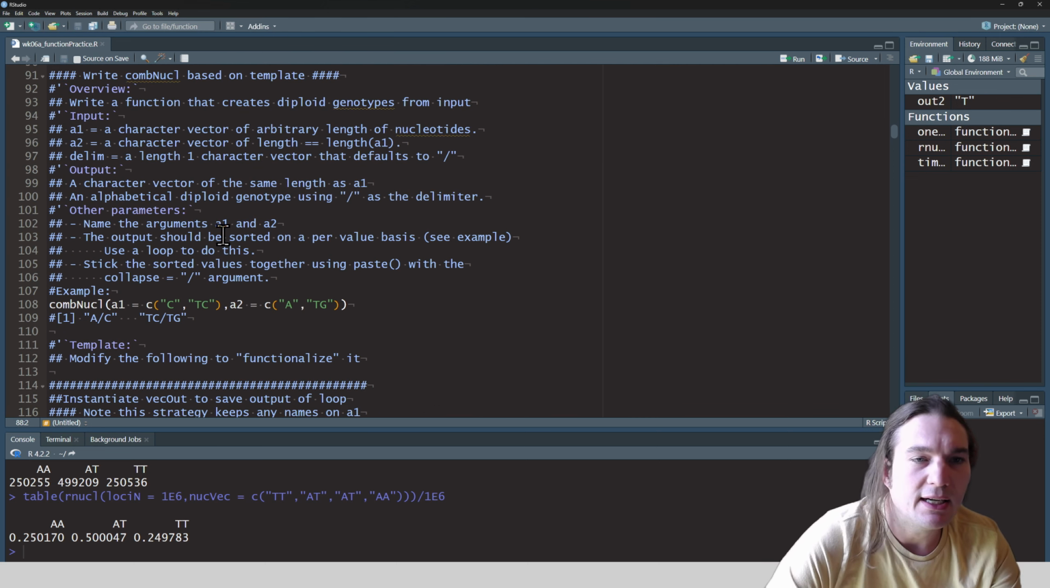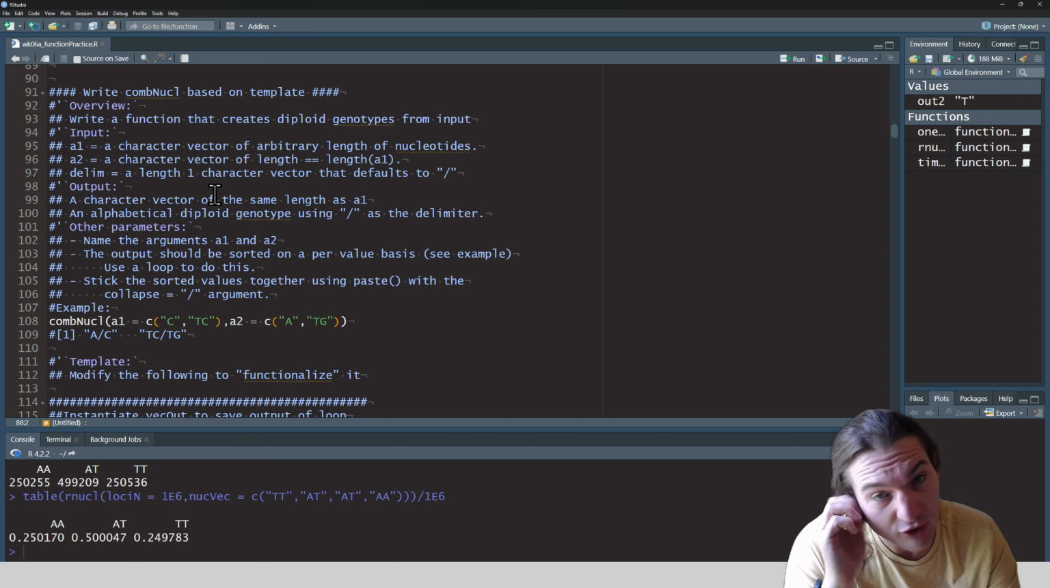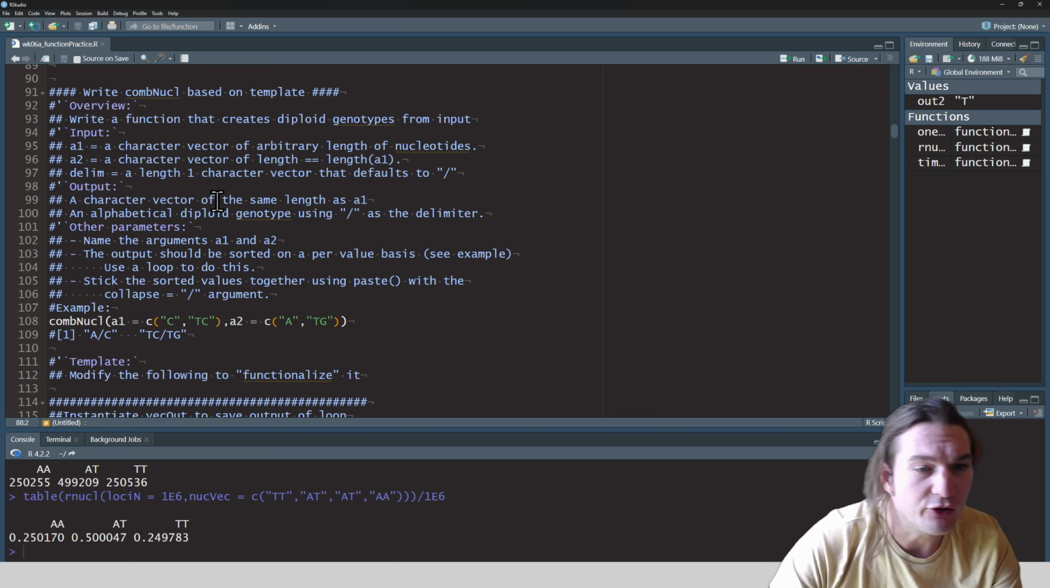Next up, com nucle based on the template. Write a function that creates diploid genotypes from input. A1 is a character vector of arbitrary length of nucleotides. A2, a character vector of length that is equal to A1. delimiter, a length 1 character vector that defaults to /, and let's at least start there.